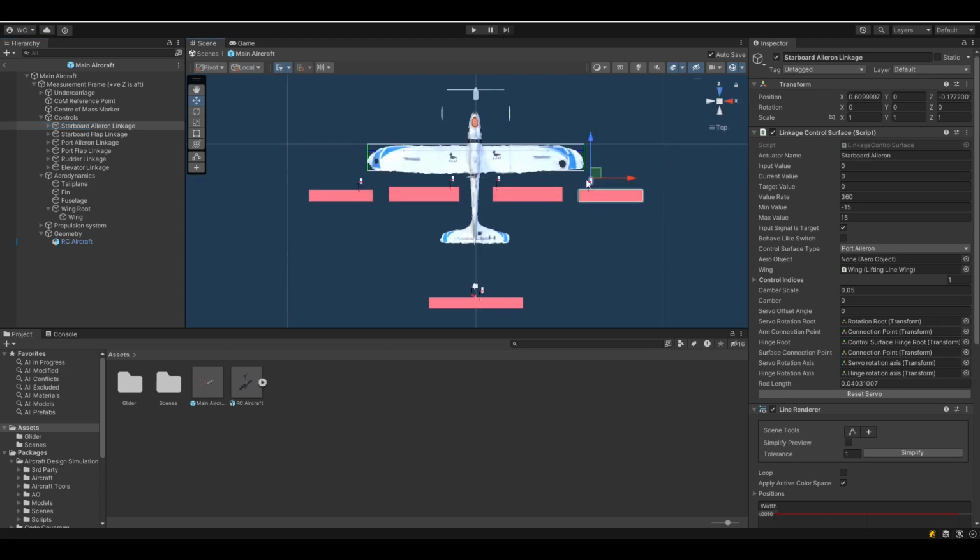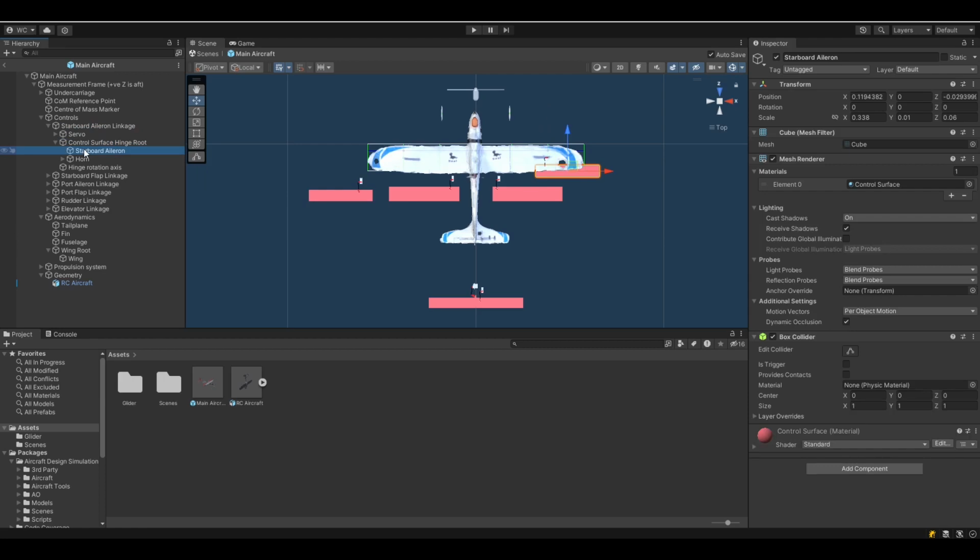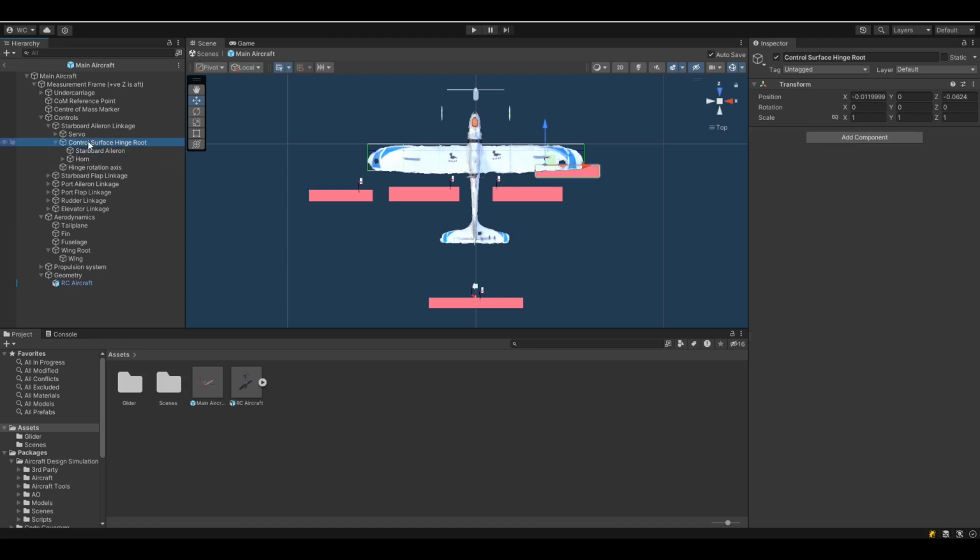So we'll start just by roughly positioning the servos by selecting the entire linkage, dragging the servo where it needs to be. So around there. And then we'll go inside the linkage into the hinge route where we can find the graphic for that control surface, and then we'll resize it. Or if your model has separate components, separate meshes, sorry, for each control surface, you can delete this placeholder and drag the mesh that you're going to be using into the control surface hinge route.